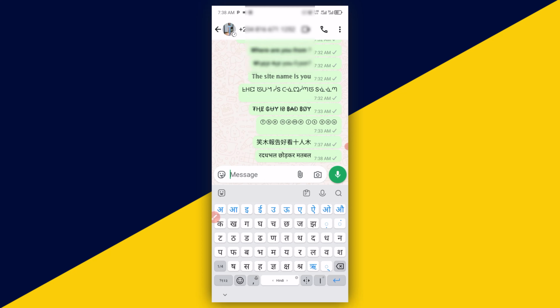So basically, this is how to simply switch from one keyboard language to another keyboard language and type in whatever language of our choice in WhatsApp.